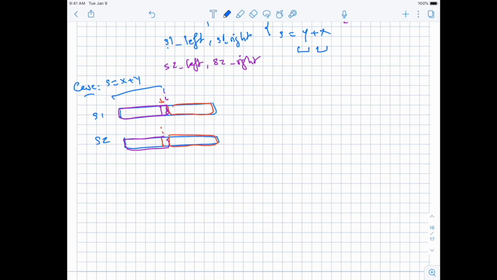So what this means basically is, let's say our function got called with scramble for S1 left and S1 right, and then S2 left and S2 right, okay? So these are the bounds. So this would be S1 left, this would be S2 left, sorry. This would be S2 left, this would be S2 right, this would be S1 right, S1 left, right?